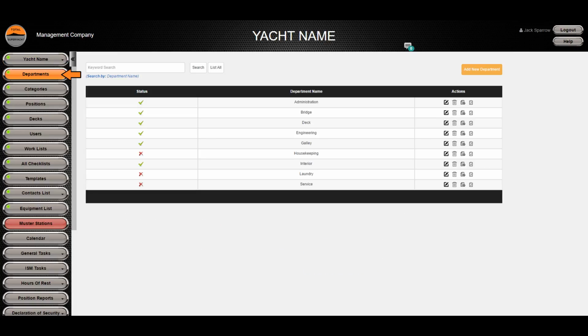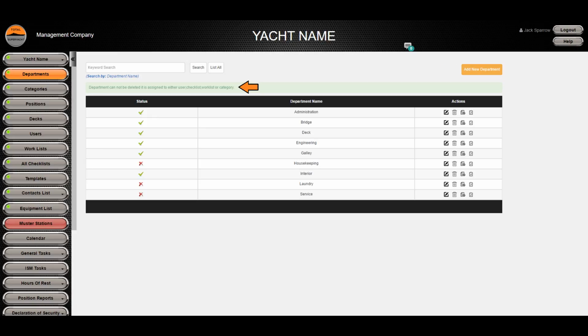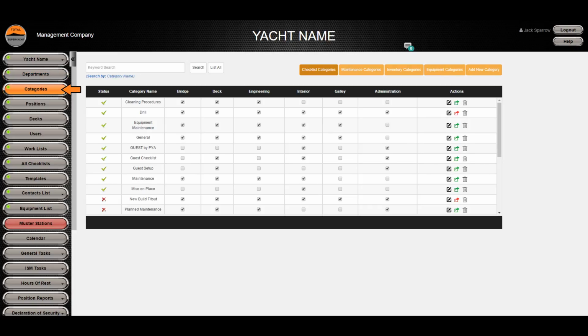The Departments page allows you to create vessel-specific departments. The system comes pre-populated with many departments that can be easily edited, deleted, or made inactive, with the status being displayed in the status column. To add a new department to the system, click here. It is important to note that as a failsafe, departments that have checklists assigned to it are not able to be deleted.